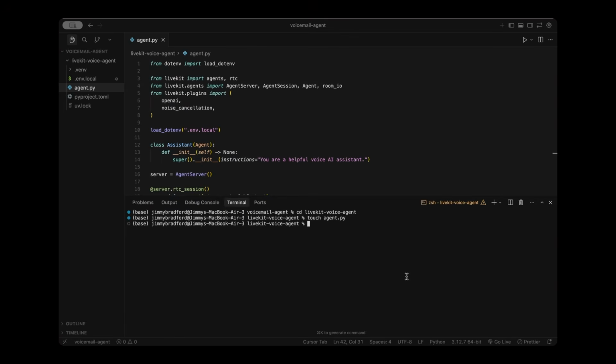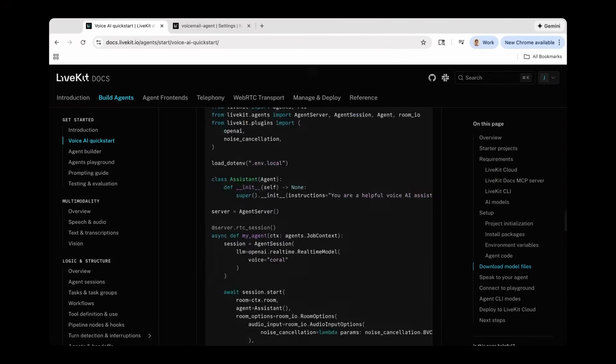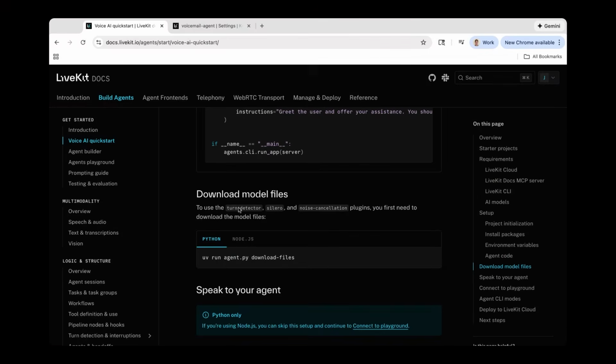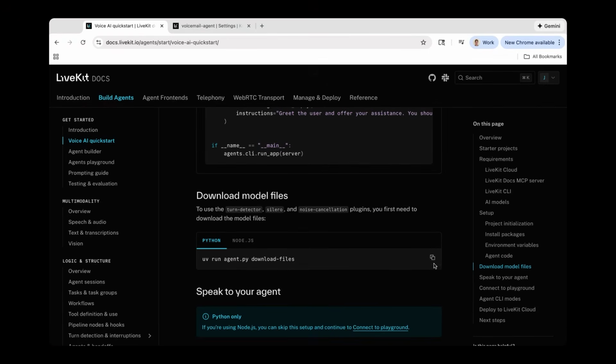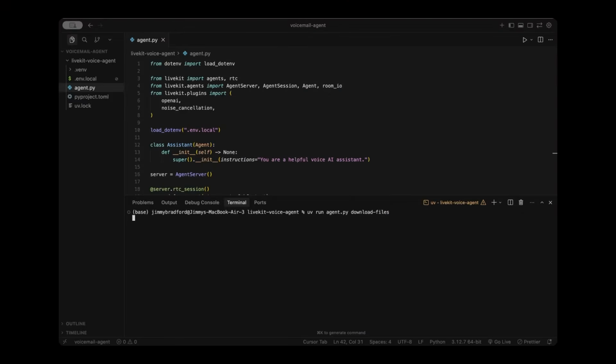Okay, so now in the terminal, we have to run another command. Scrolling past this file, we have to run this command to use a few different plugins. That's the download files command. So let's copy this and head back, paste it in, and we should have those 3 plugins ready. Okay, now those are good to go.